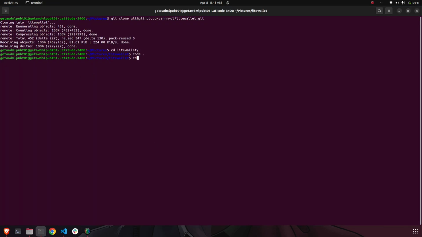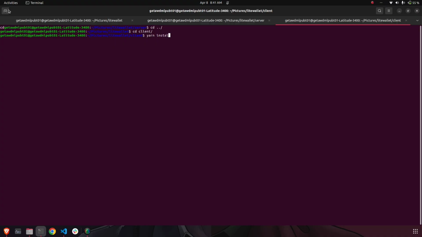So let me first go to the server folder, yarn install and yarn dev. Similarly with the client folder, the frontend folder, yarn install and yarn dev.